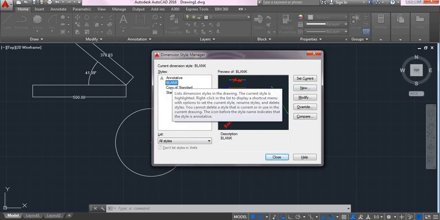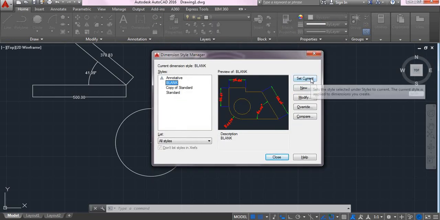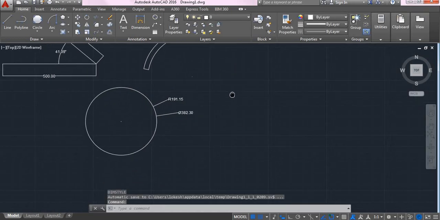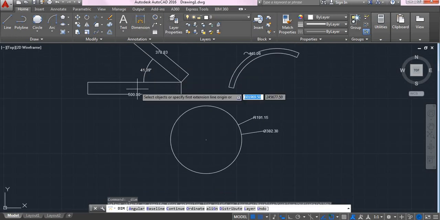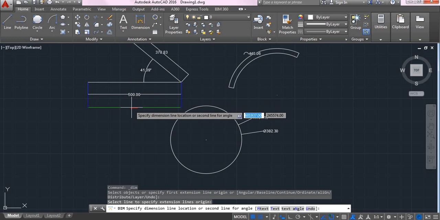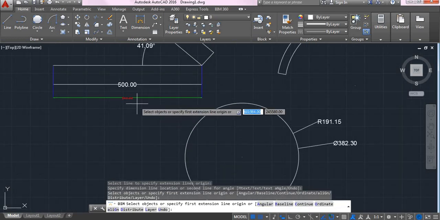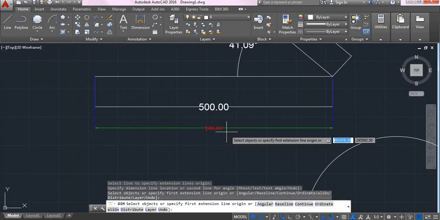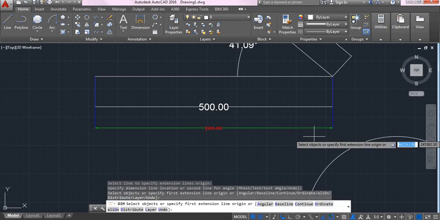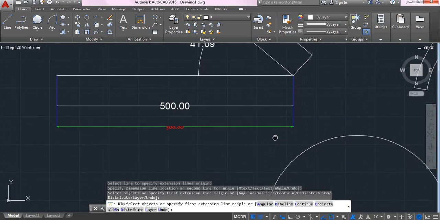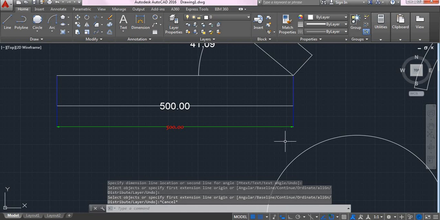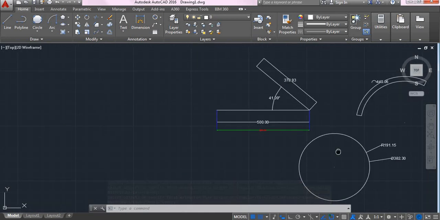So now we will select the new style and give it as set current. Fine. So now you can see when I go for dimension and dimension this line, here you can see the text size I have defined, the extension line colors, dimension line colors, the arrowhead, everything is shown as what I defined, right? This is how we do dimension style.